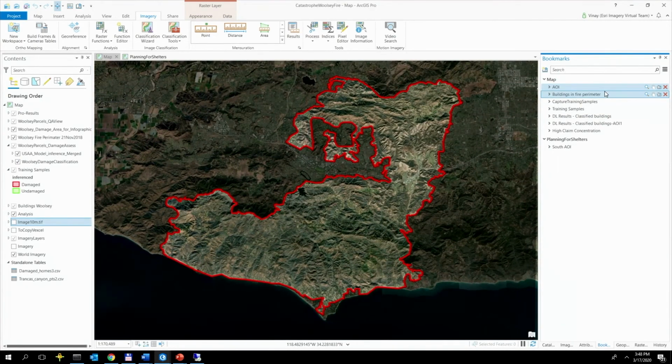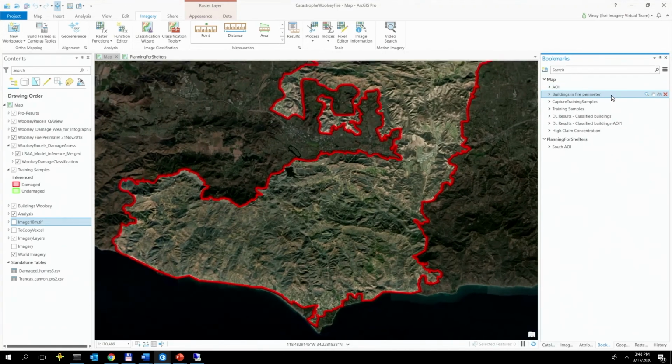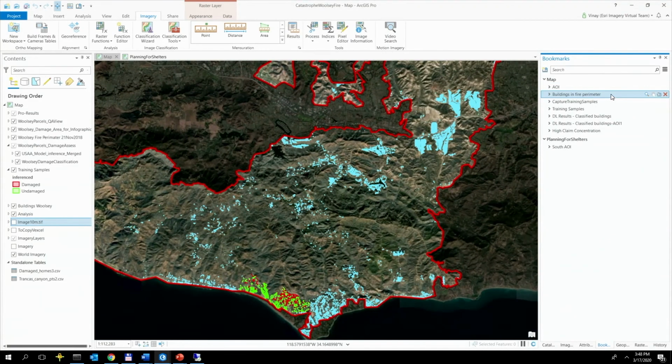To provide you with context, the scenario here is the Woolsey fires that occurred in late 2018. What you're looking at is the fire perimeter. And what I really want to do here is classify my structures as either damaged or undamaged. We have about 10,000 buildings in this AOI, this area of interest. Step one is capturing training samples.